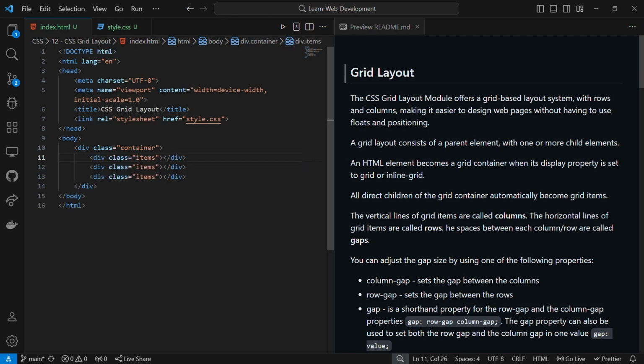Then each item will have an extra class. We said any element can have more than one class. So these children, I give them 2 classes. One is for items, the other one is for the individual number. I'll call this one 1, this one will be 2, this one will be 3. So now I have a container with these 3 items.